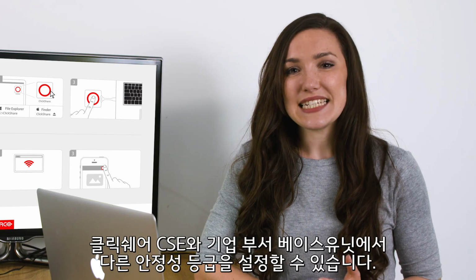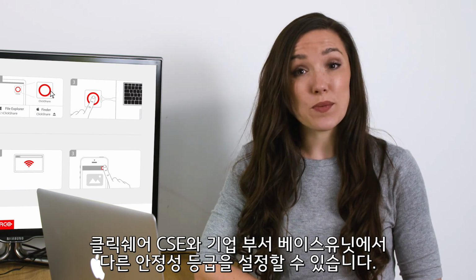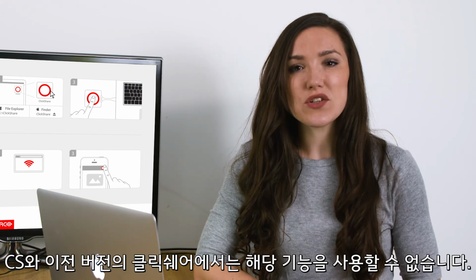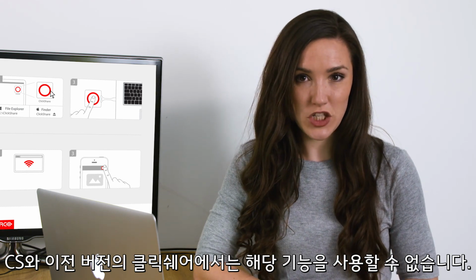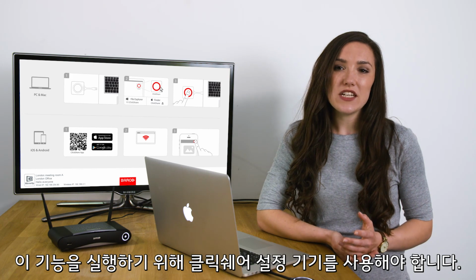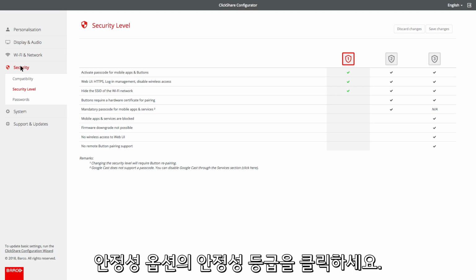You can set different levels of security on Clickshare CSE or Enterprise base units. This feature is not available on the CS or earlier models of the Clickshare base unit. To do this, you need to use the Clickshare configurator. Let me show you how. Click on Security and then Security Level.